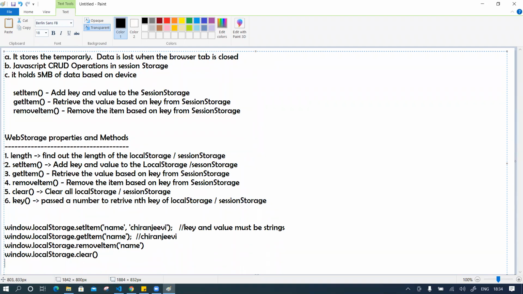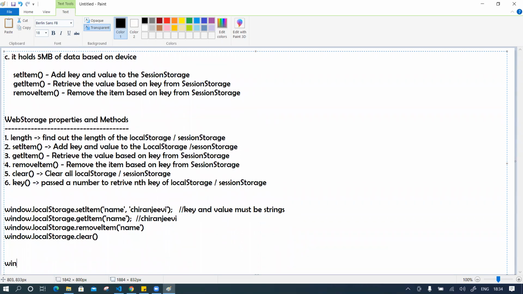Now if it is an object, how do we do it? For example, const, though we did not discuss the const and let keywords yet, we will discuss them. For example, I have a person object with name Chiranjeevi and location Hyderabad. This is the literal way of object creation, we know.